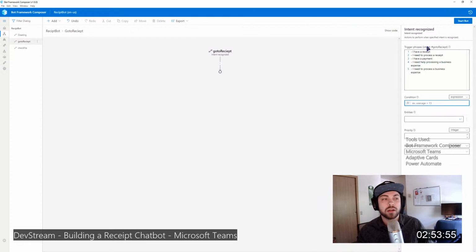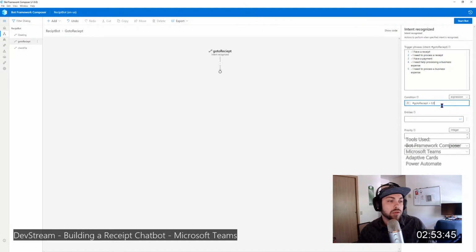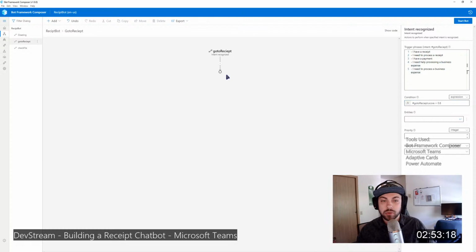So now that we got that, we're going to set up our LUIS intent condition as well, and we're going to say greater than 0.8. So what I just set up here was a condition that checks when this intent is triggered, based on the dot score. The dot score of when this intent is triggered in LUIS, and if the score is above 80% confidence, this intent will start. So that's handy to know.